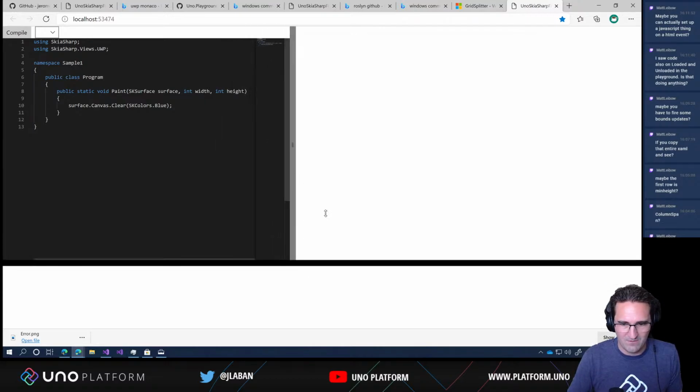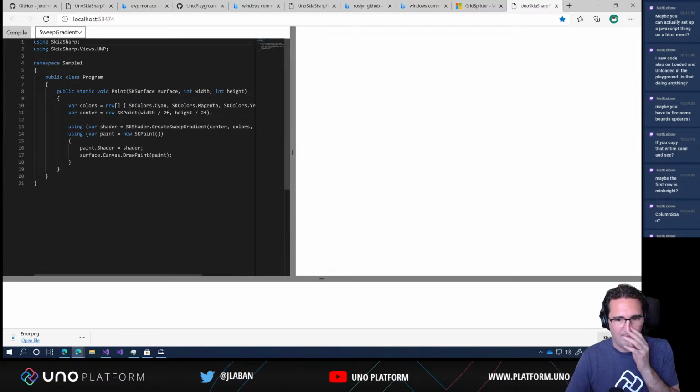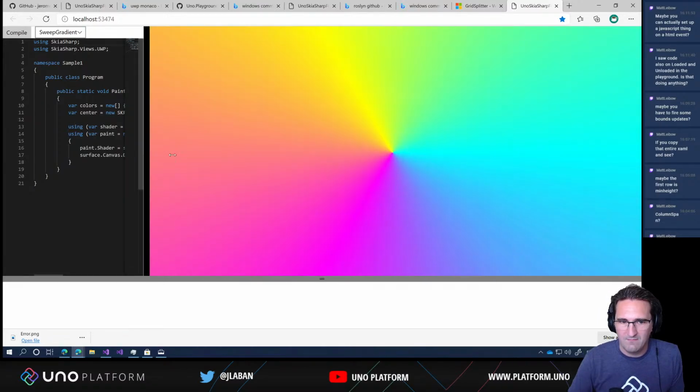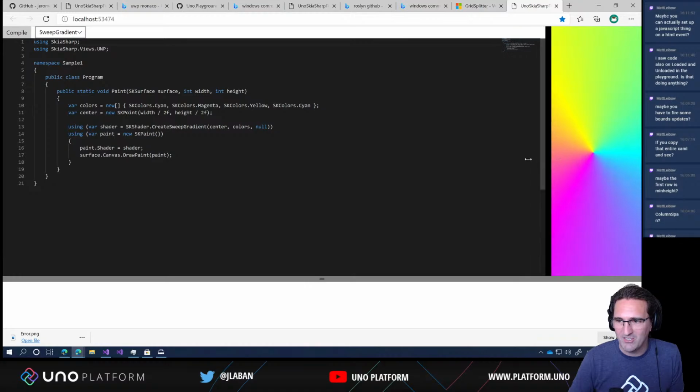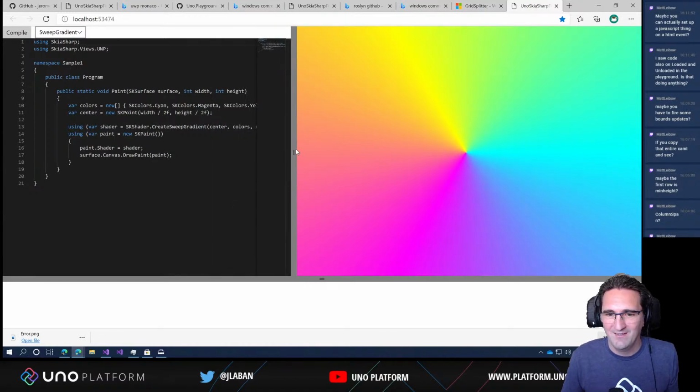Okay, so does it work vertically as well? It does work vertically as well. So if I compile the sweep gradient, I should be having the gradient that changes properly. That is pretty cool. That is pretty cool.